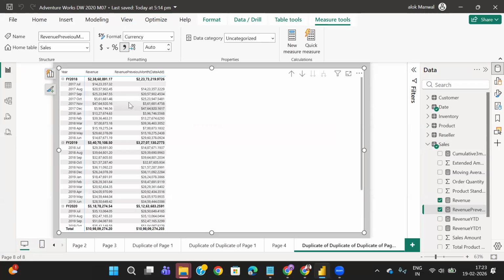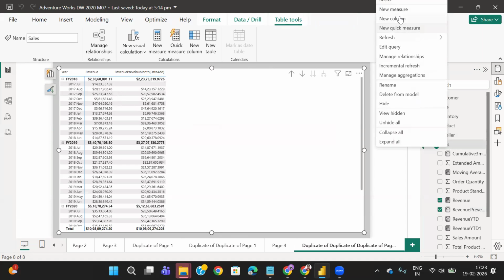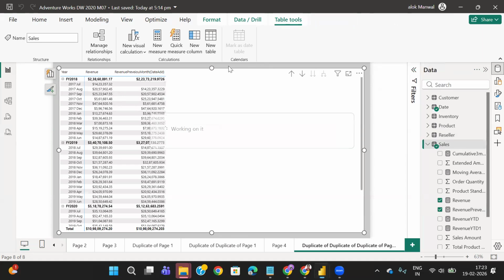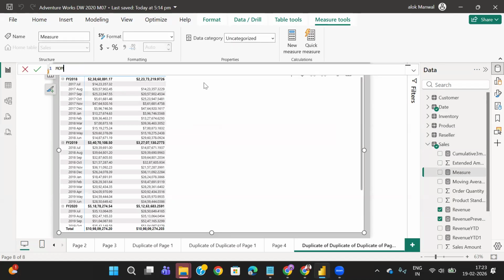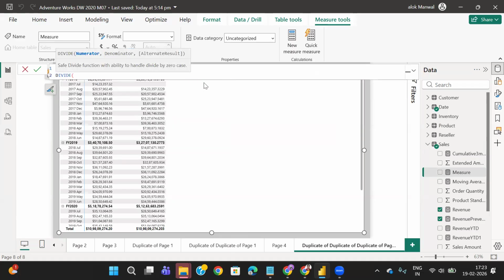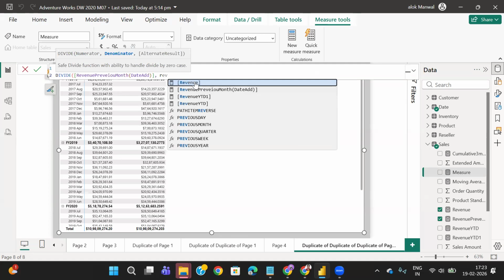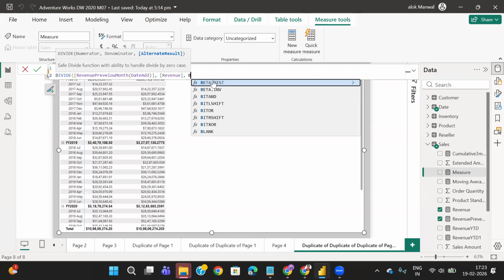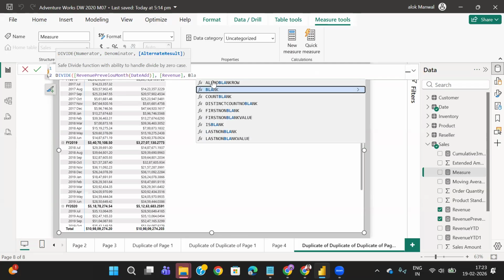Here we have the month wise, so I am going to do month over month revenue. We have already made the divide. What is our numerator? The numerator is revenue previous. This one I am going to divide with my denominator, which is revenue. And here I'm taking blank.